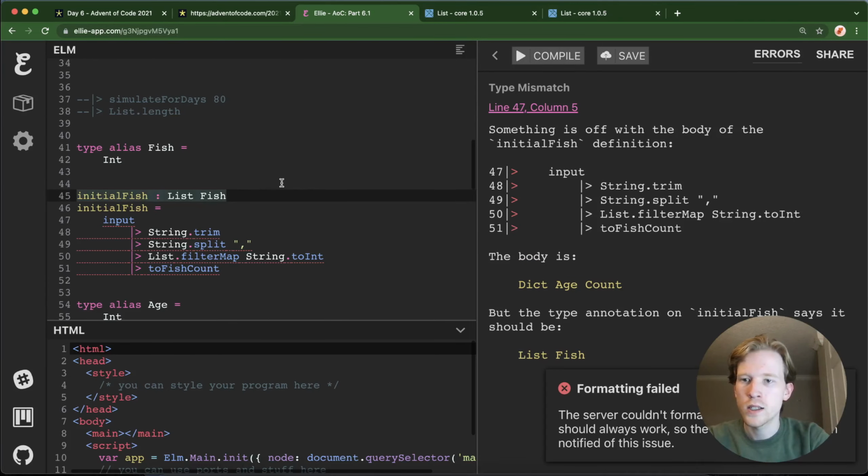So that's one step. I think now that it's returning a dictionary, we can call it again. Okay, so we are doing that. And then simulate. I'm just going to add that type annotation back in. And we're going to do that again. So simulate for days.